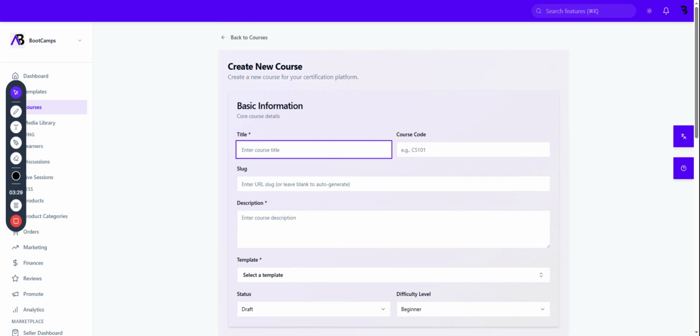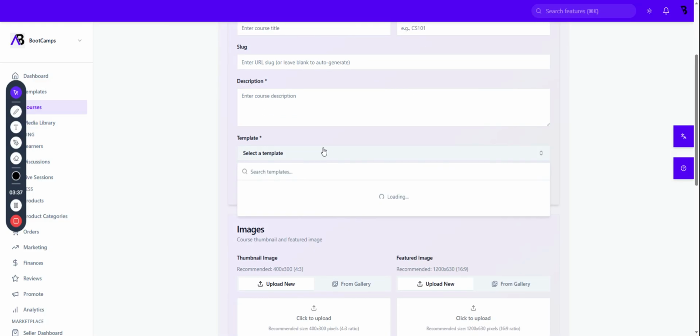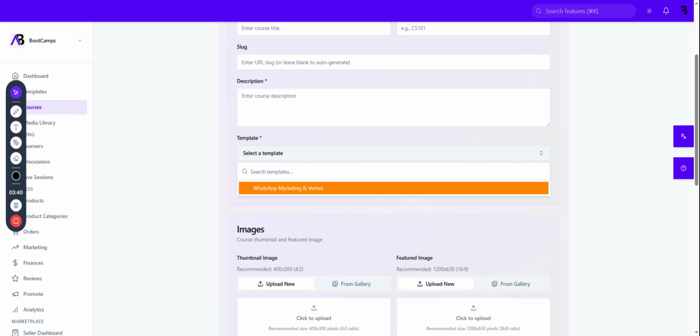You're going to enter the course title, the course code. The course code can be the same thing as the template code. Enter the description, select template. The templates are going to load here. For the meantime, you're not going to see the digital marketing template here, because it's not published yet. So make sure you publish your template.